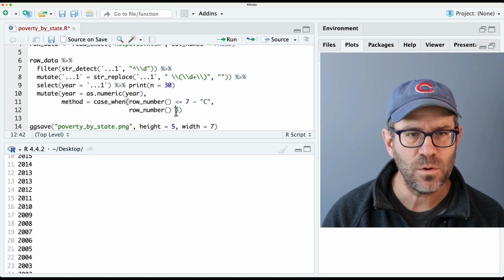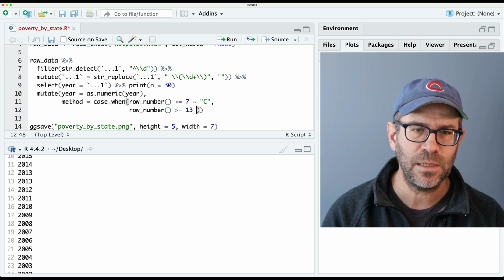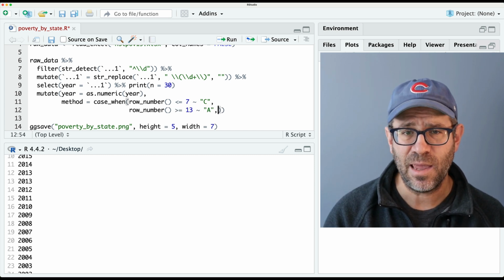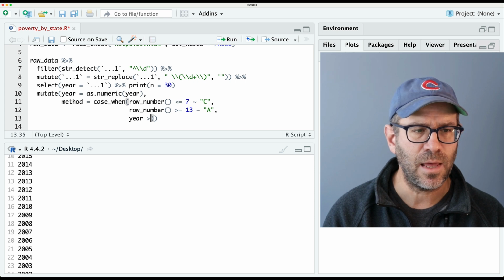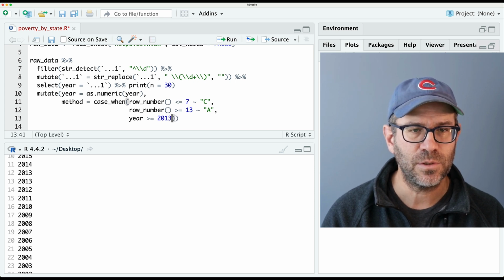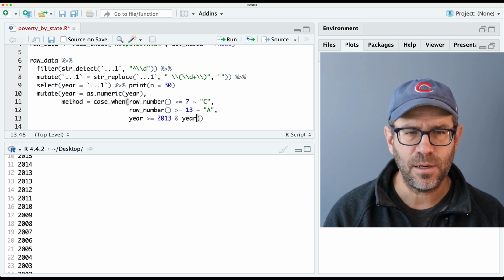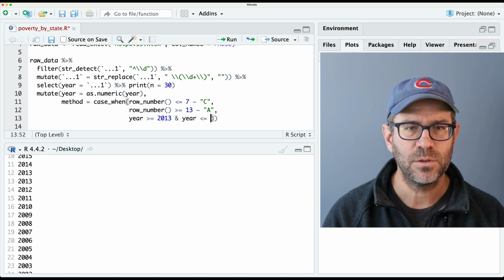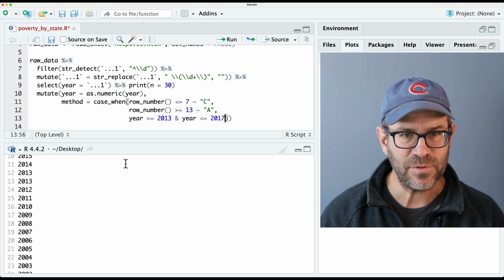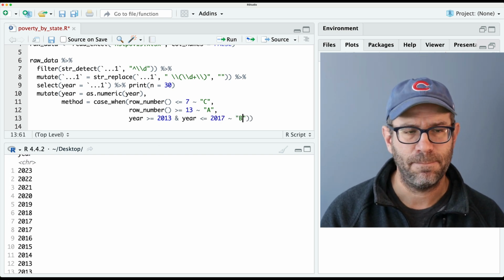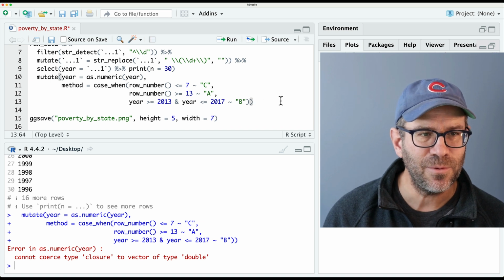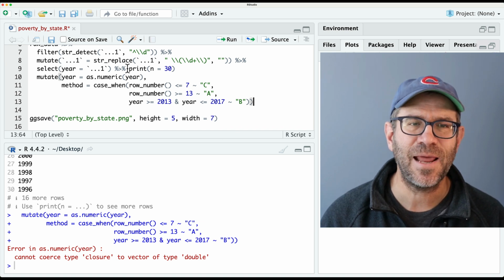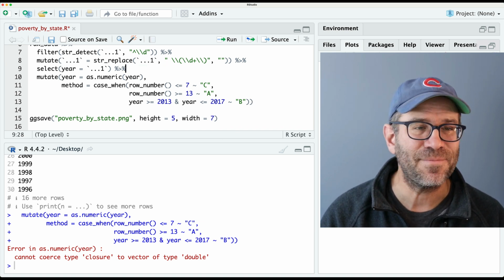Okay, so if the row number is greater than or equal to 13, then we're going to give it A. And then if year is greater than or equal to 2013, and the year is less than or equal to 2017, then it's going to be B. And so it's unhappy with me. Why are you unhappy with me? Oh, it's unhappy with me because I still have this print statement in here.